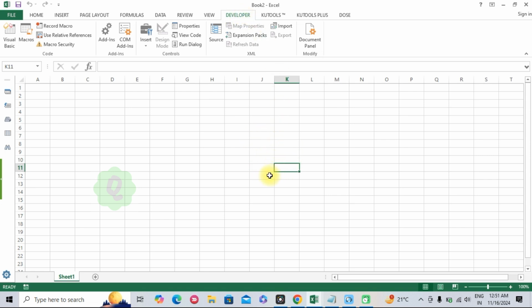From here, you can explore advanced Excel features like recording macros, writing VBA code, and inserting form controls. Whether you're customizing your Excel experience or building powerful tools, the Developer tab is a game changer. Dive in and see how it can transform your workflows. Now that you know how to enable the Developer tab, why not give it a try?